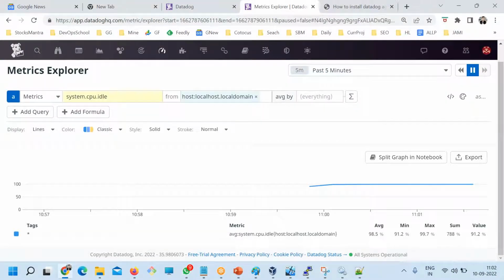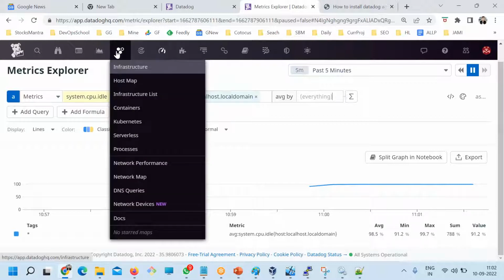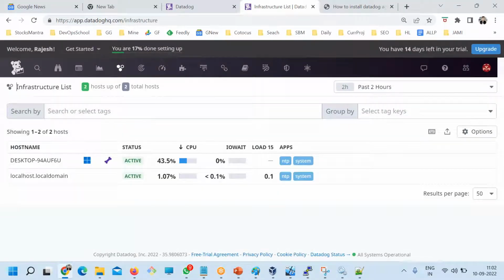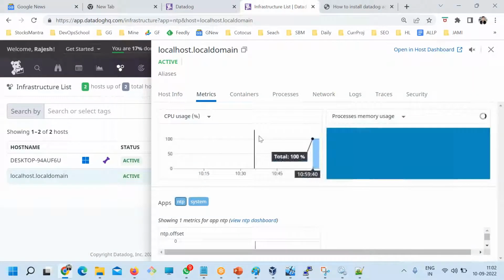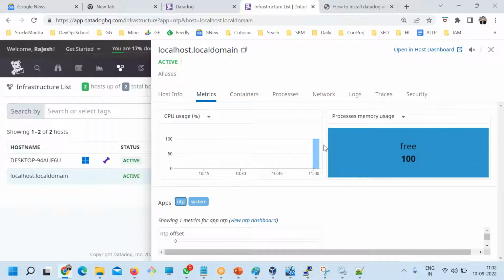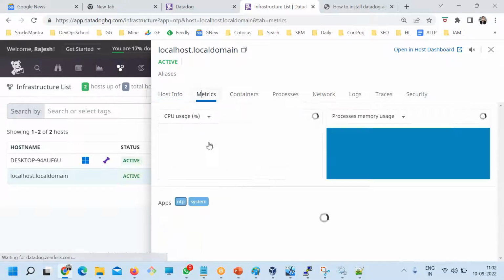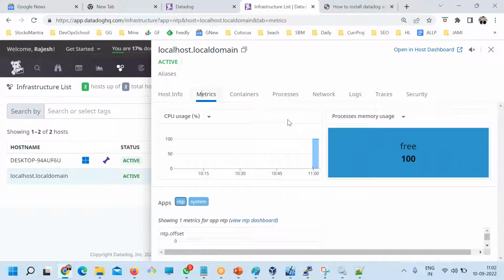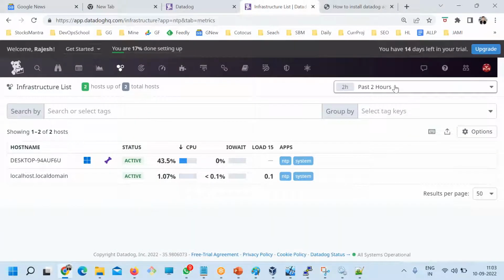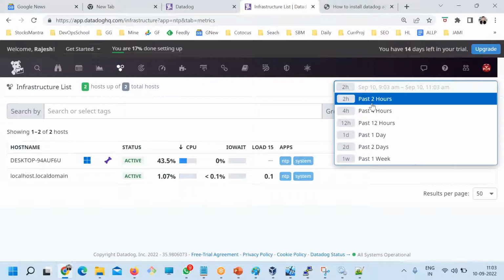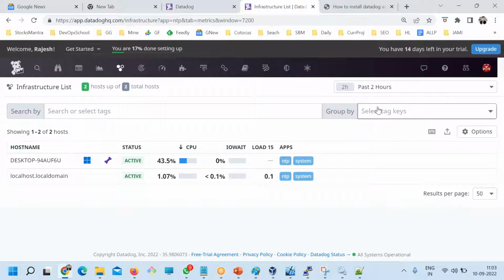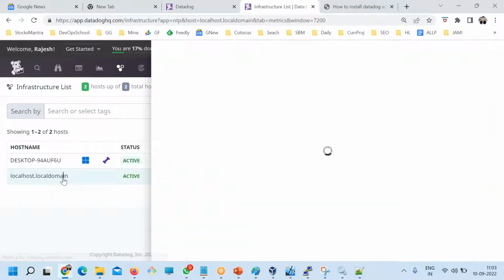So one by one. First thing, I want to show you the Linux one. Here under the infrastructure list, this is the Linux one. Click on it. All this information you have to get comfortable with. So host information about the host, metrics, all the metrics being generated by the Datadog agent. Here you have CPU, and if you want to reduce the timeline, you can do that.